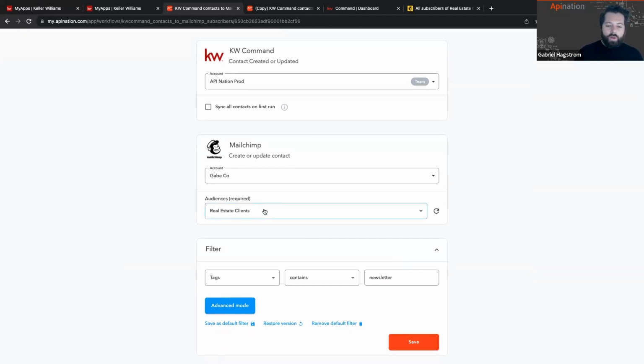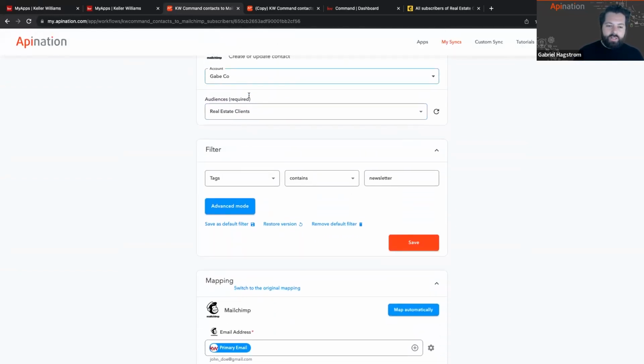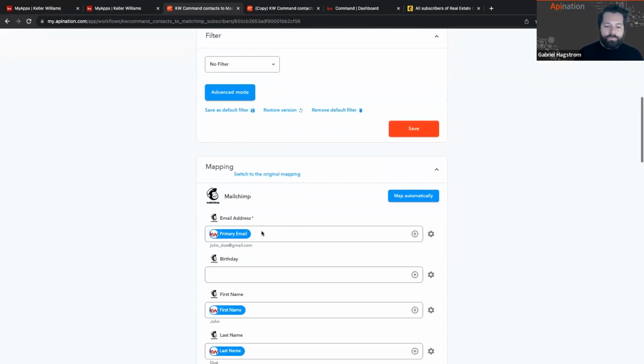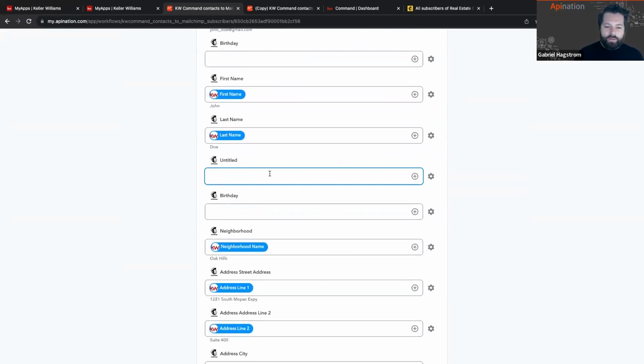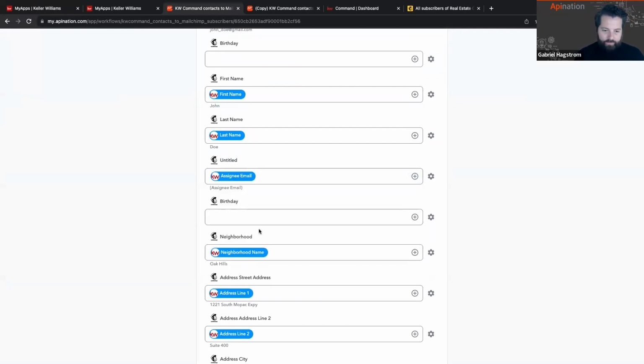Or you could also just send them all over to the same audience with no filter, and then just create a field in here for assigned agent, and then just put in that assigned email. There we go. And then you can have it build out segments based on what's in this field, which would probably be neater. Honestly, that's probably the easiest way to do it.